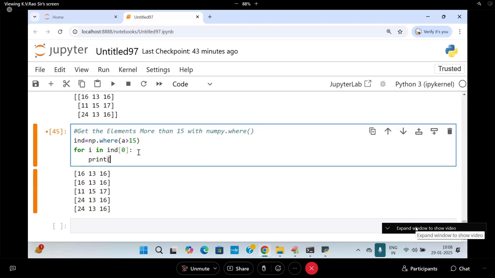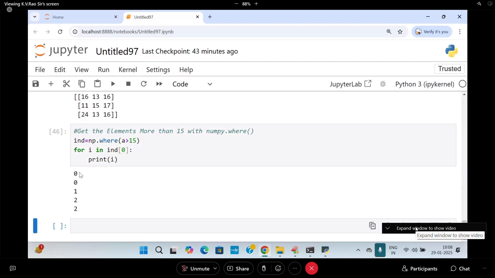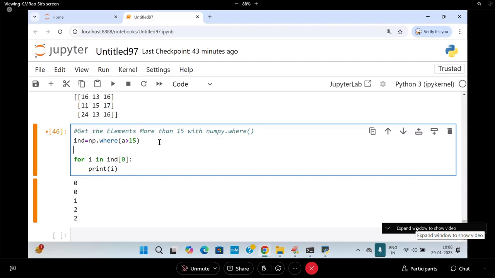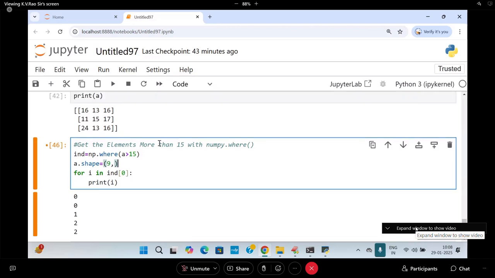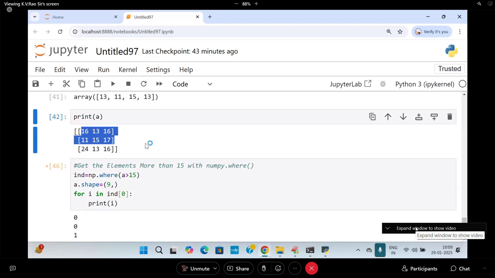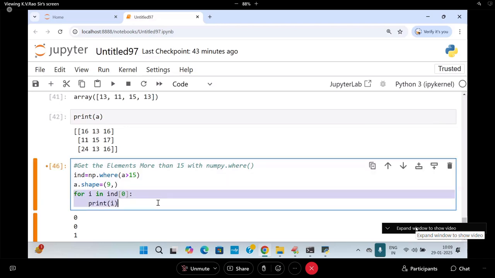Just to see, students, one technical problem here. What is coming? 0 0 1 1 1 2. These are known as flattened list indices. What I do is, for our programming purpose, a.shape is equal to 9 comma. The total 9 elements I am going to flatten. This is called which dimension? 2D, already explained.